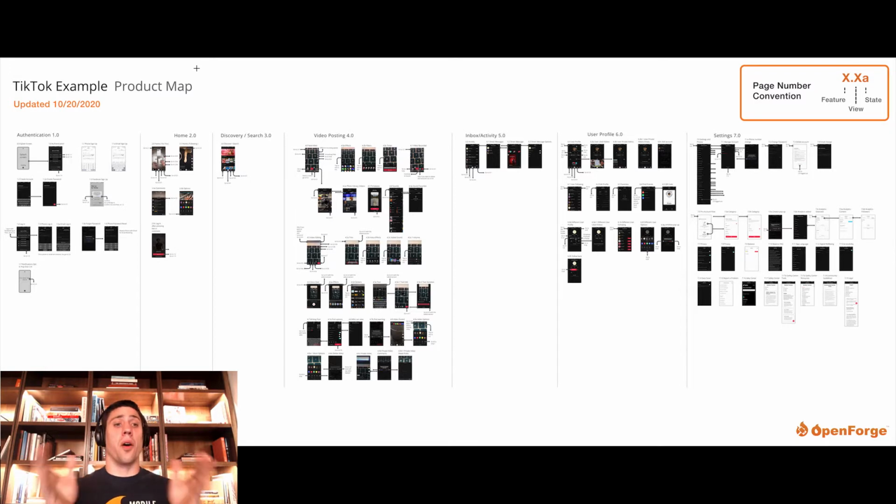All right, so here is the product map from a high level. Now, again, if you're wondering what a product map is or where we've come up with this, it is a system that we've come up with at OpenForge that allows the founders and the business stakeholders and designers and developers to all see the application from a bird's eye view, from a high level. That way, everyone is on the same page about what is being built and what is the functionality.